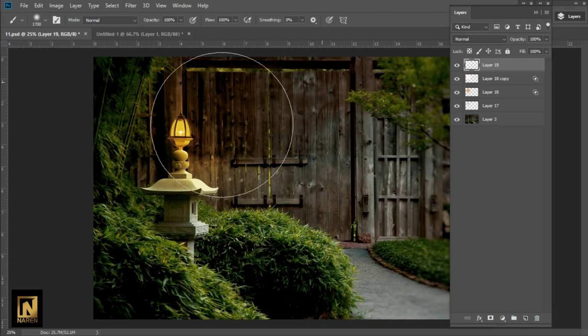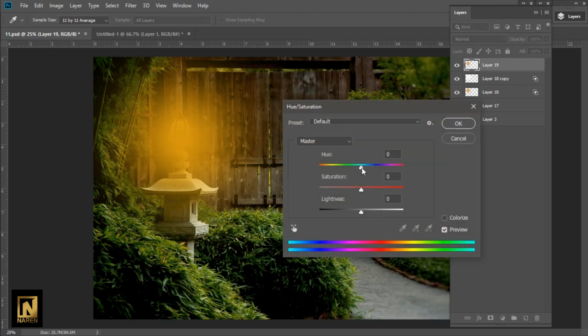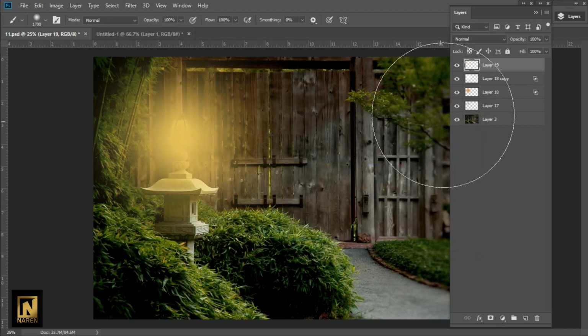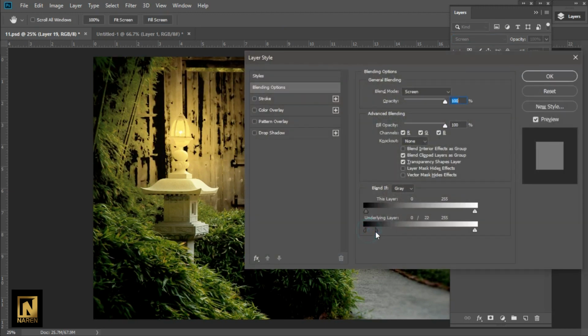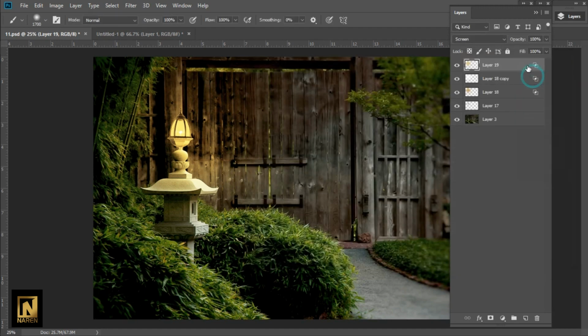Now we will create a new layer. And click with the brush tool. We will change its color with hue saturation adjustment. Control U is the shortcut key for that. And this time we will choose, yes, this color is great. Let's change its blending mode to screen. Let's go to its blending options. And make some changes to the blend if sliders. And set the layer's opacity around 50%.